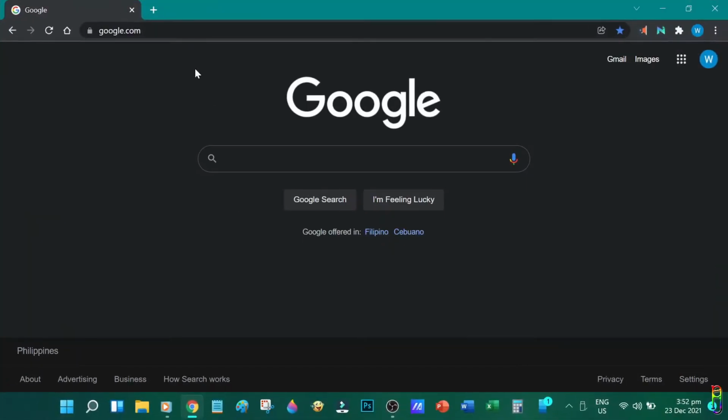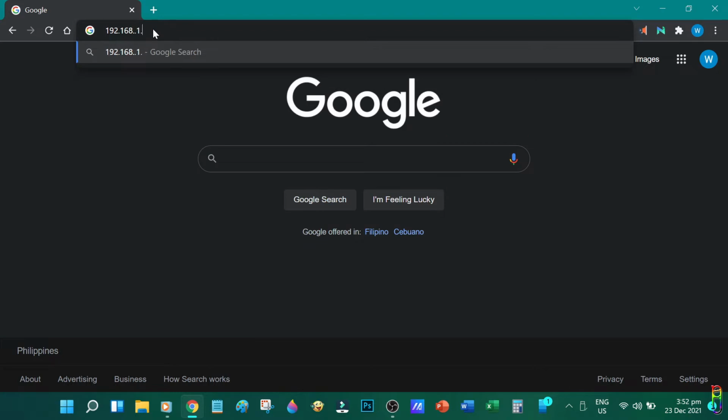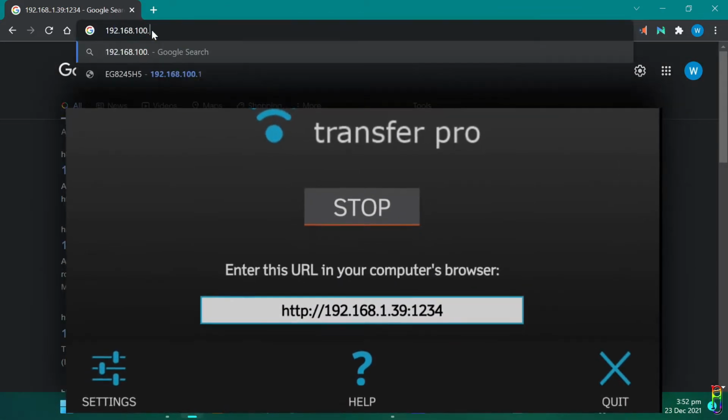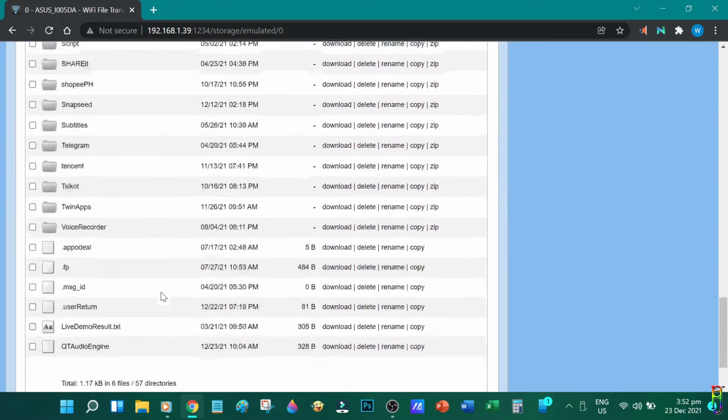From your PC, or any other device connected to the same network, open a browser, I'll be using Chrome for this, then type in the IP address and port given by the Wi-Fi File Transfer app. In this case it is 192.168.1.39:1234. Here we go. We can now access the phone's contents through this interface.